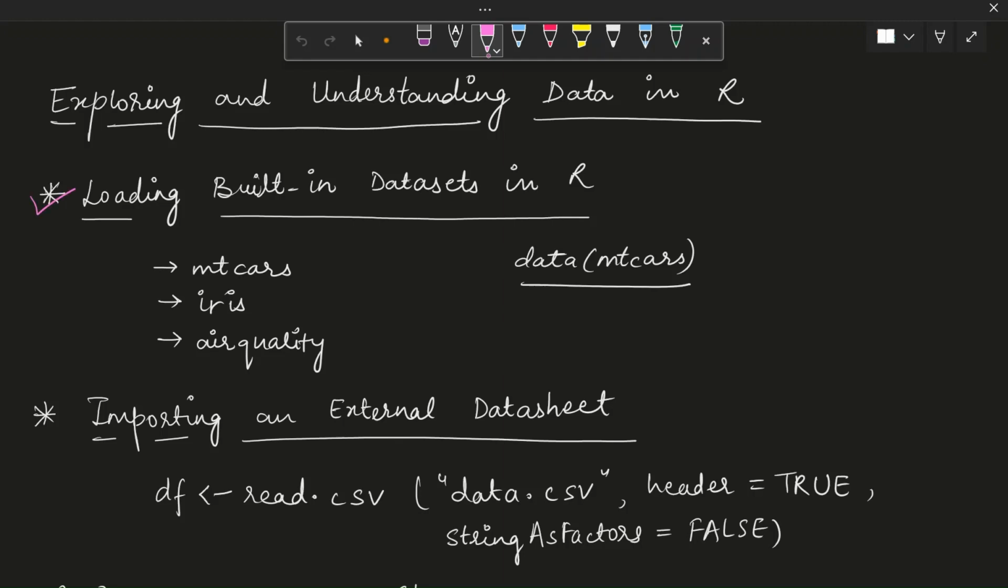the given dataset. So firstly is loading the built-in dataset in R. R provides built-in datasets like mtcars, iris, and airquality. You can load a dataset using the data function. This is our data function, and here you write the name of the dataset you want to load. Using this command, we can load the built-in mtcars dataset. And if you want to view the available datasets, you can simply run the data function, and this will give you the available datasets as output.